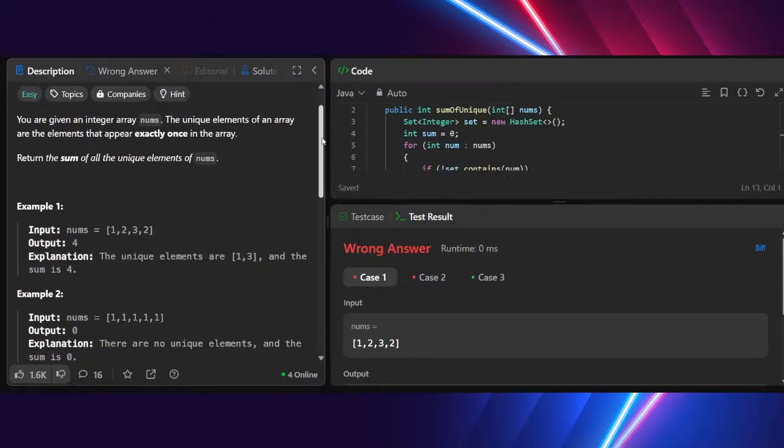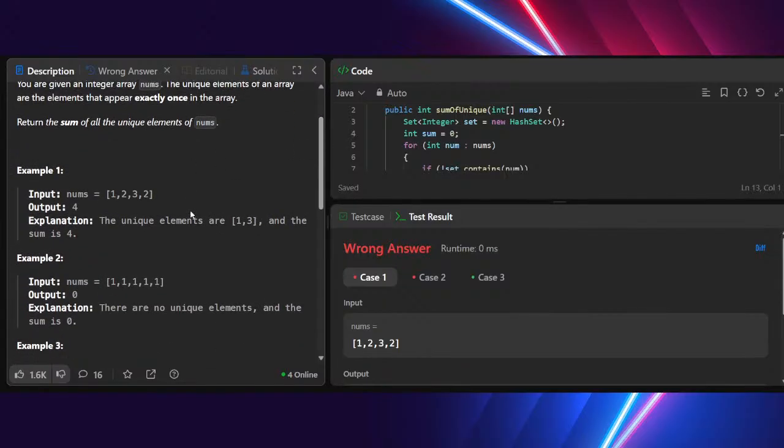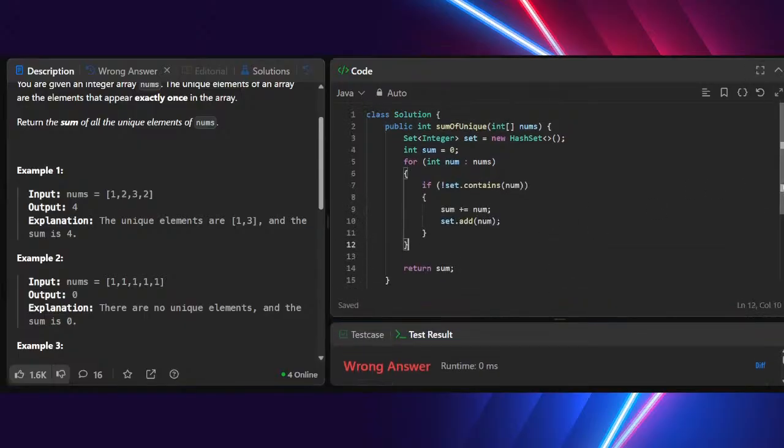So case 1, 1 2 3 2, unique elements are 1 and 3. Okay, so what it is saying is numbers that are not repeating. Interesting. Okay, so the problem statement is wrong, or we understood it incorrectly. Then we need the count of each element.